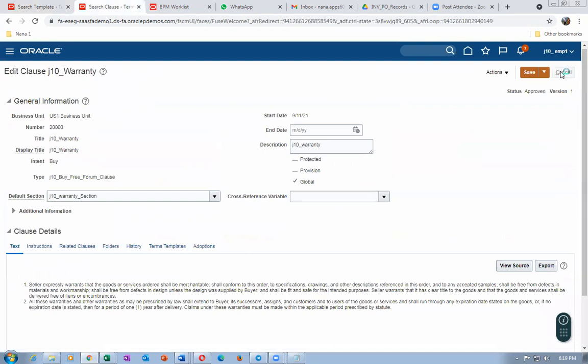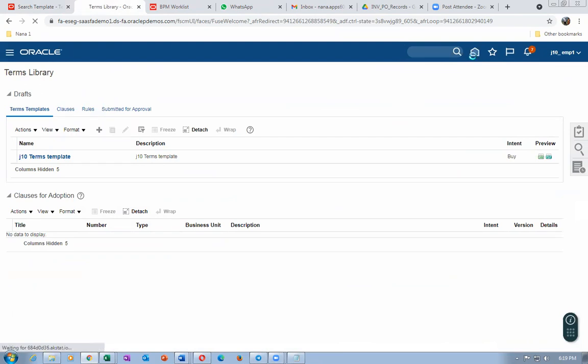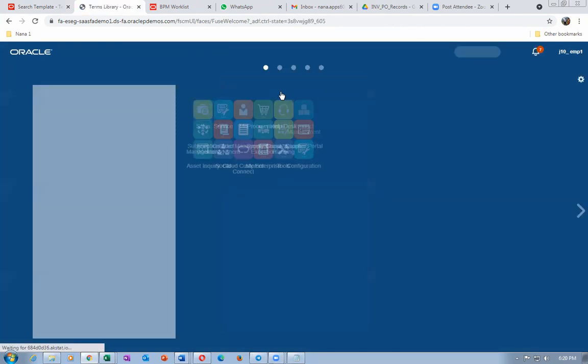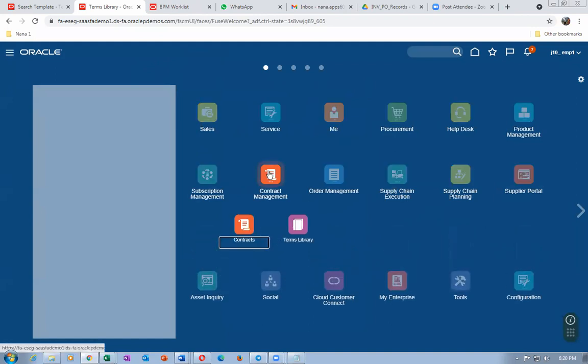When I go there, and then I create a contract, click on the home icon. Go to this place, and then let me go to the contract management. And then let me create a contract. So if you go to the contract, let me create a contract in this way.